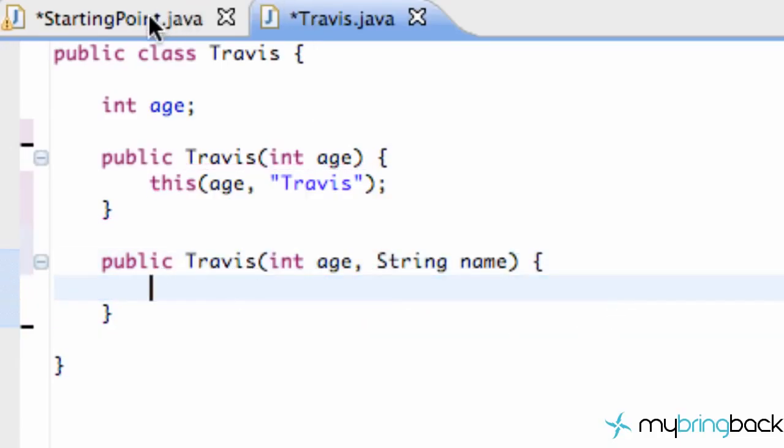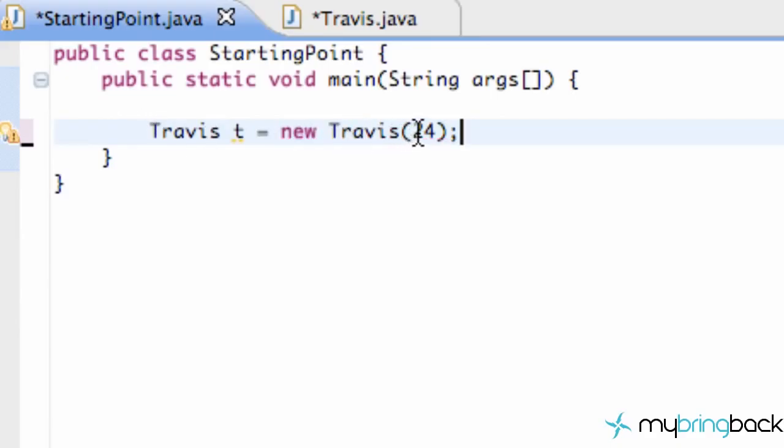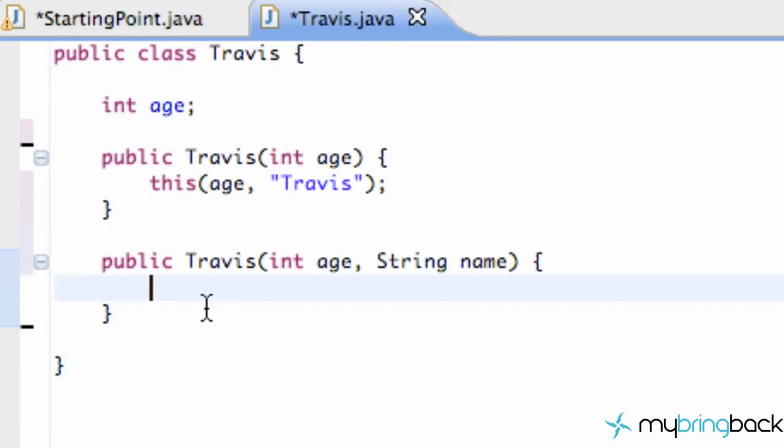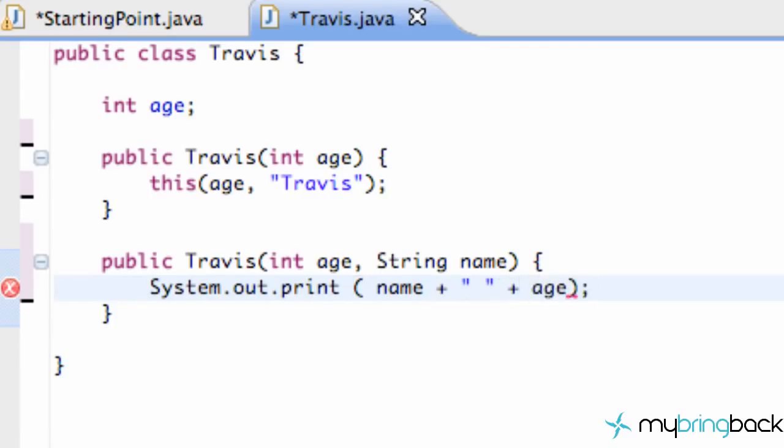So again, what's happening is our starting point is creating a new Travis object, passing in the number 24. It's going to look for a constructor that has just one parameter with an int value, and so obviously it's going to call this constructor, and the only thing this constructor is going to do is call a new constructor here that takes two parameters. So it's going to look for this age and this name, and then all we're going to do is System.out.print name plus a space plus age, and there we go.